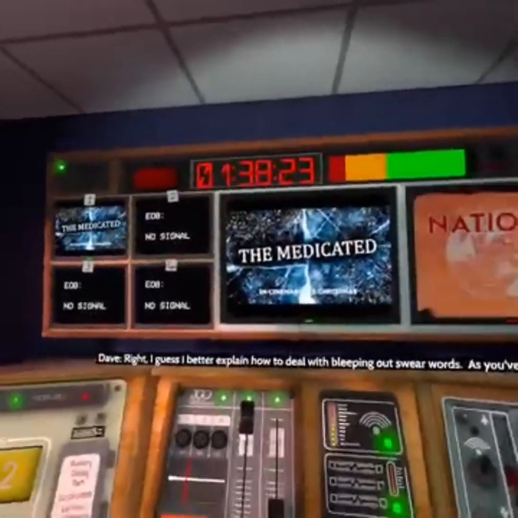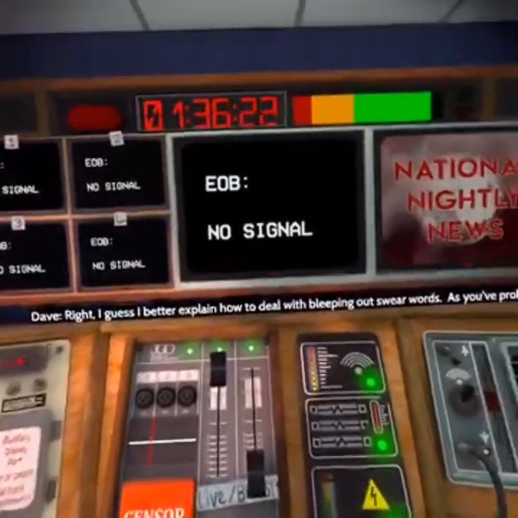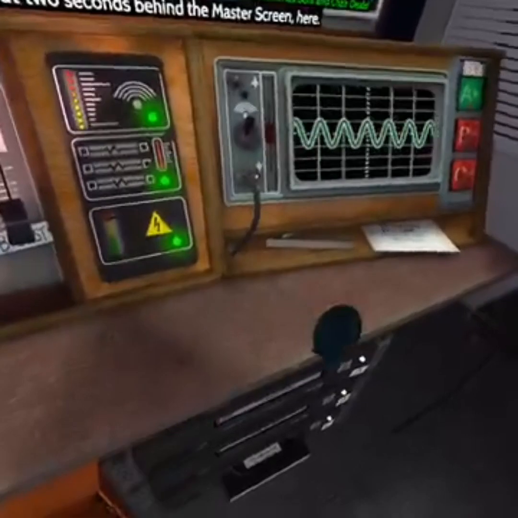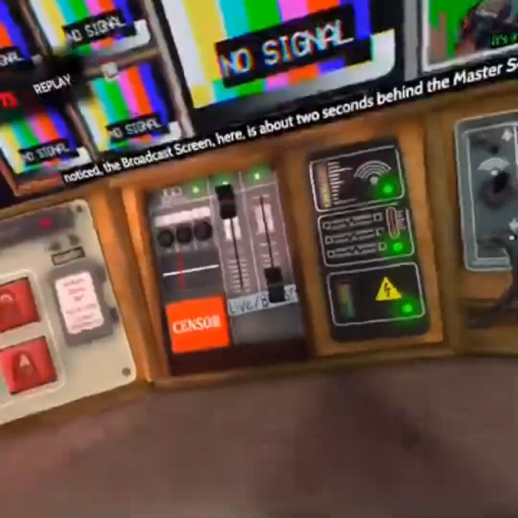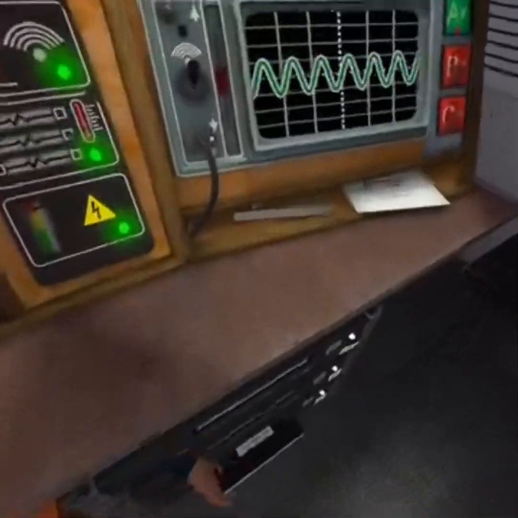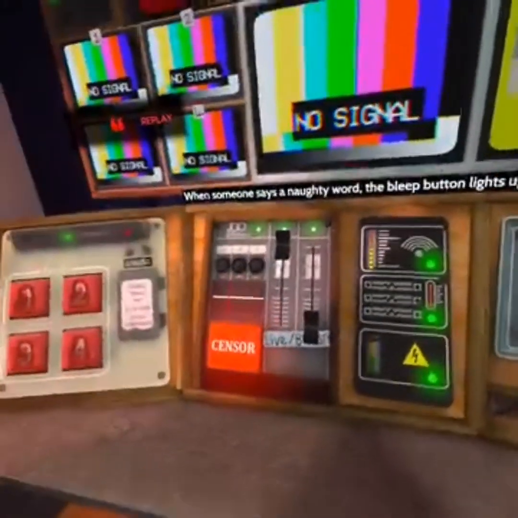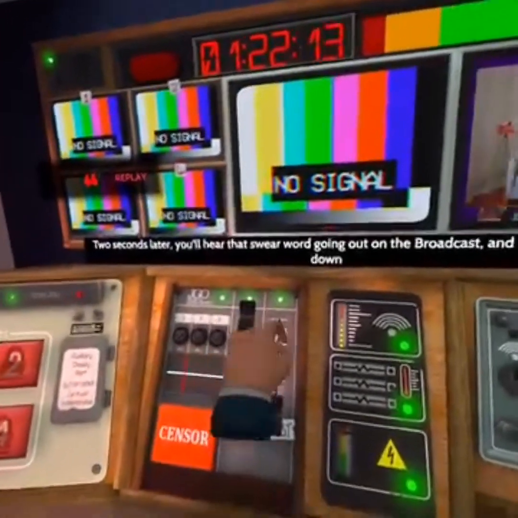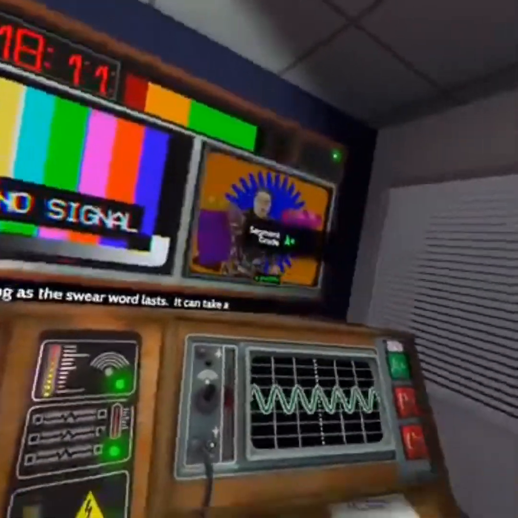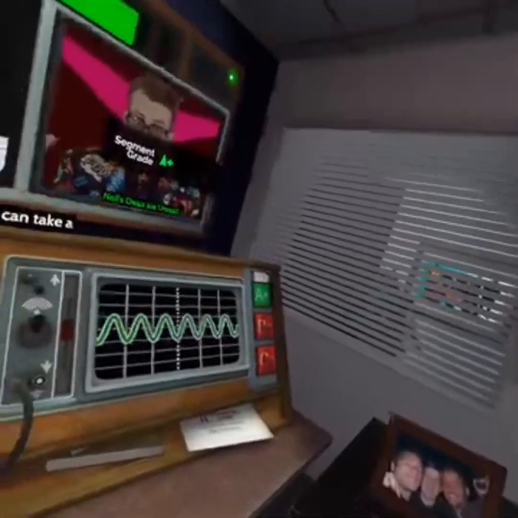Boring! Right, I guess I better explain how to deal with bleeping out swear words. As you've probably noticed, the broadcast screen here is about 2 seconds behind the master screen here. When someone says a naughty word, the bleep button lights up, like this. 2 seconds later, you'll hear that swear word going out on the broadcast, and you need to hold down the censor button for as long as the swear word lasts.